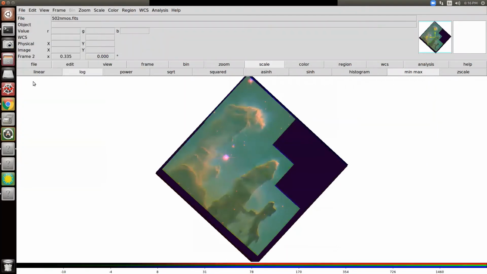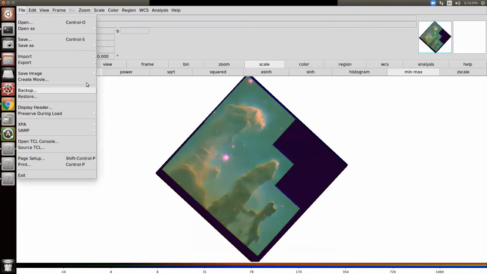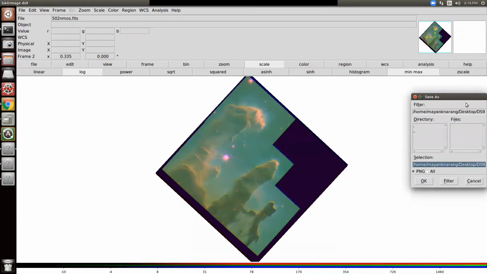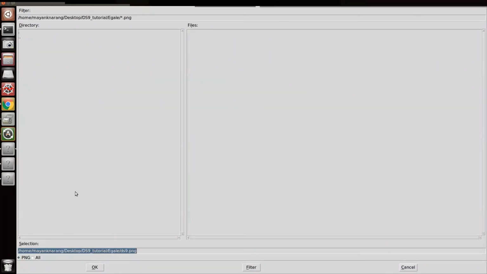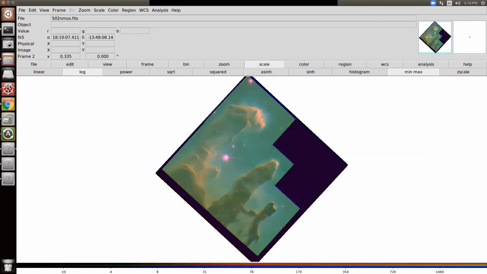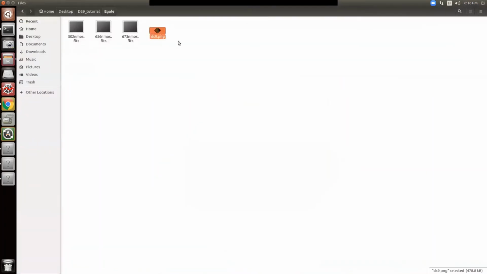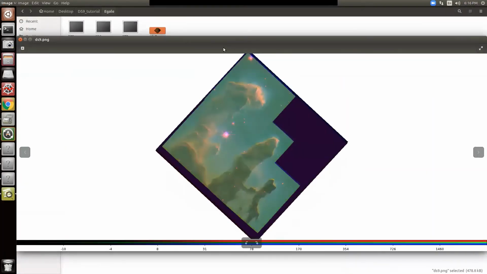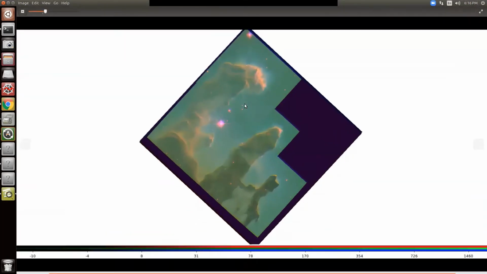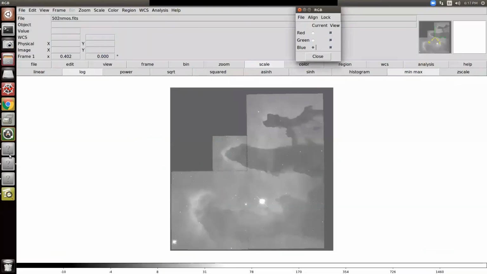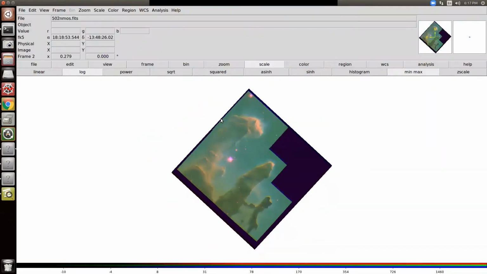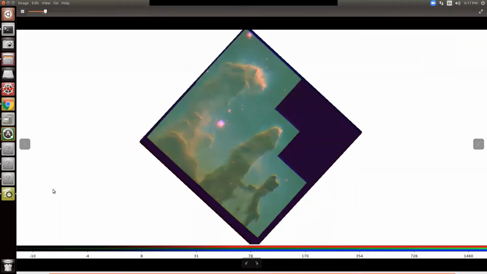We can also save this. Let's save it as a PNG. This will automatically save on the desktop as Eagle Nebula. Let me just open this. So again, you saw that it saves only the part I had zoomed in on, so parts of the edges were being clipped. If I zoom out, then it will save the entire image. So this is one problem with DS9, but you see we have made a colored image. So yeah, you can do these kinds of things as well.